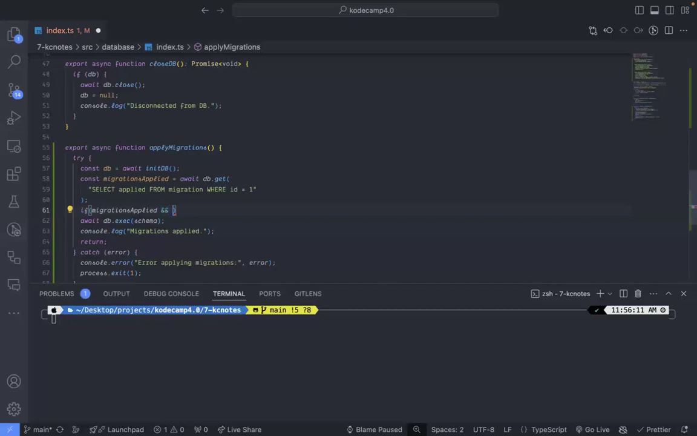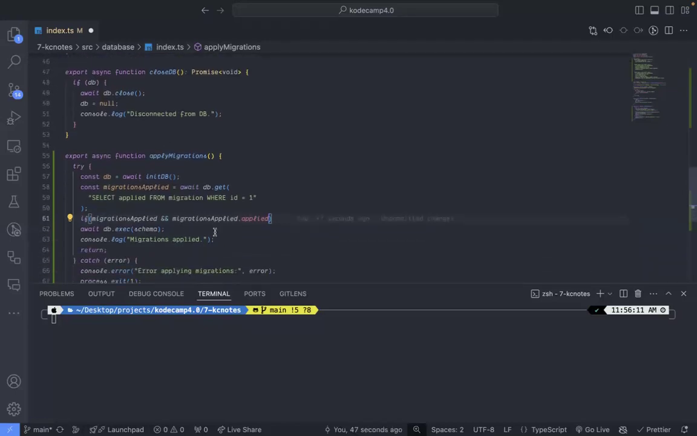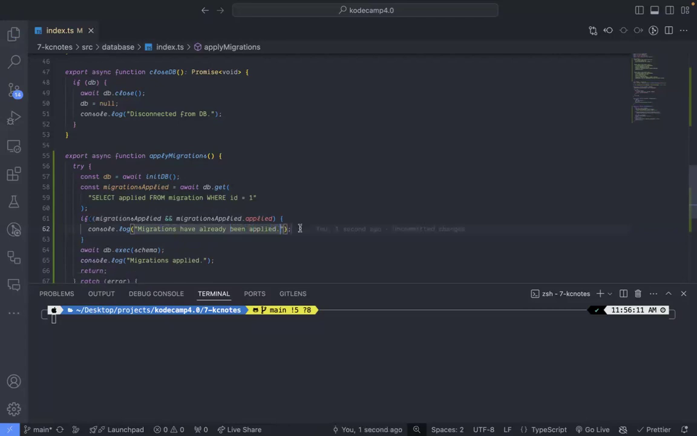So if migrations applied and we have this in our database, remember, we have this applied property in our database. We'll simply log, "Migrations have already been applied," like this. And then we will return early.